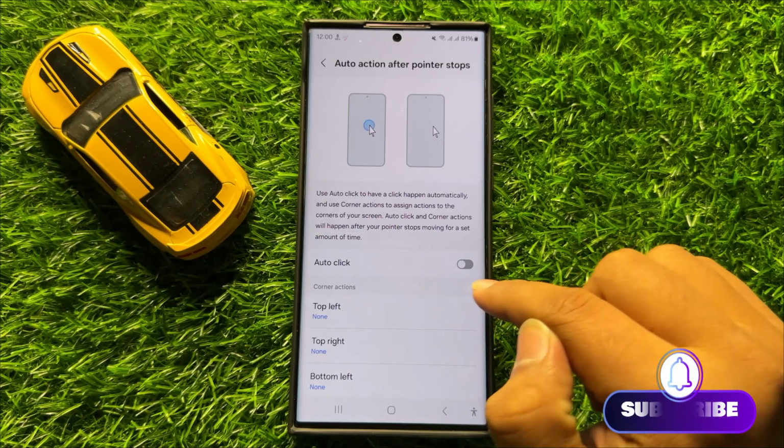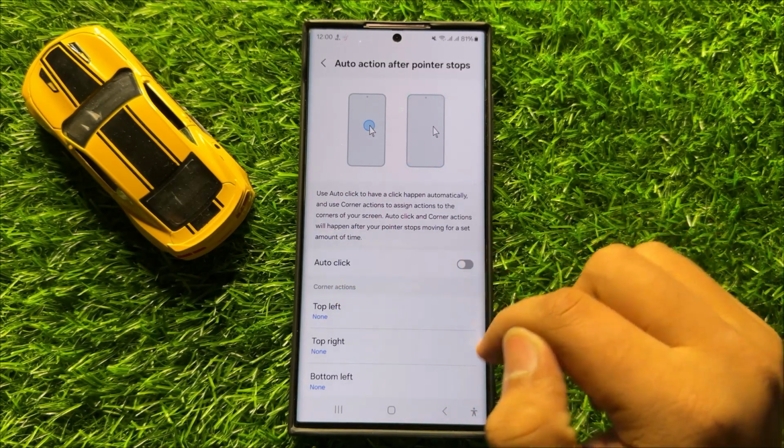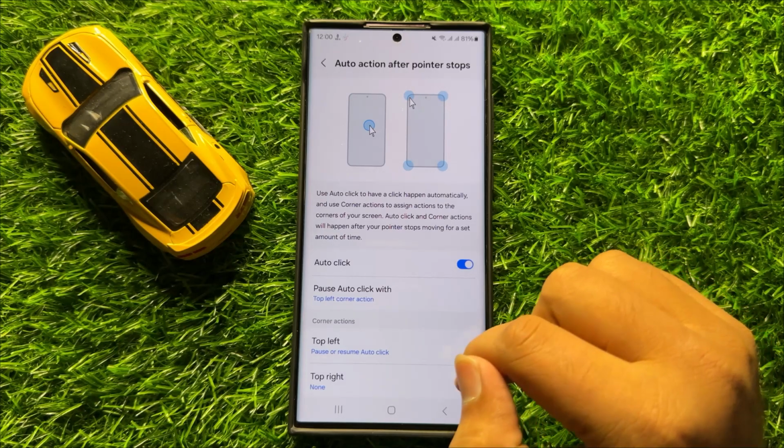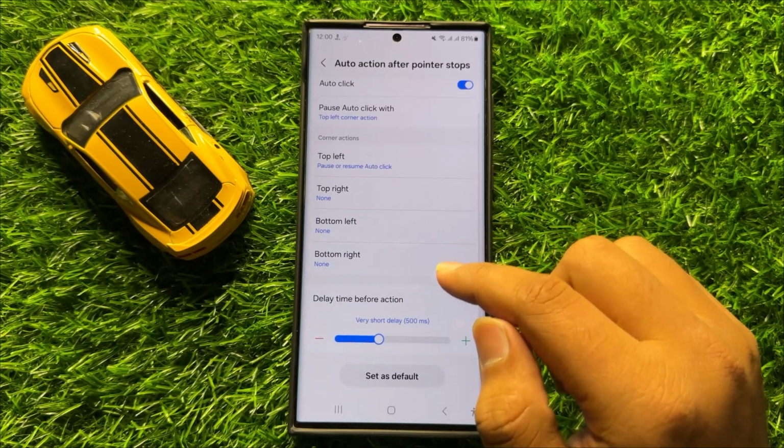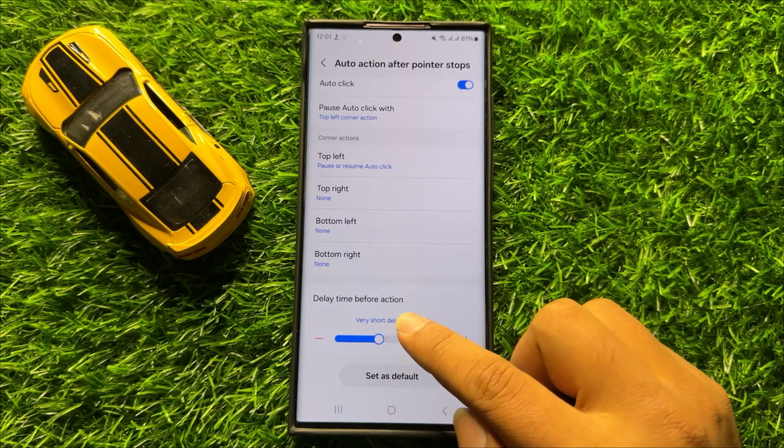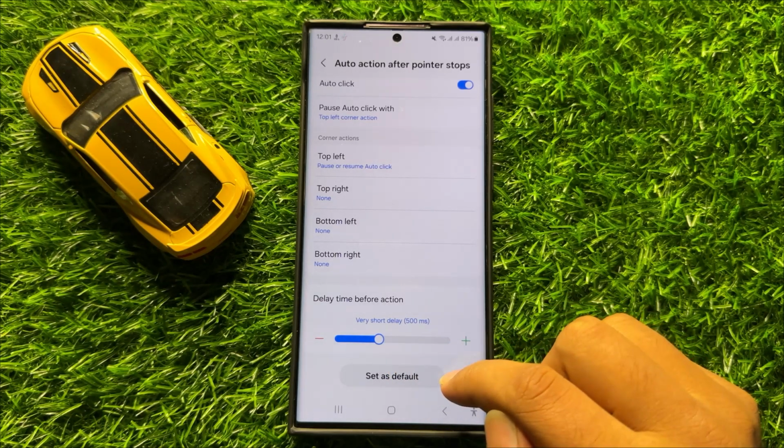Now first of all, turn on this auto click button, and after turning on this button, scroll down and here you will see our delay time before action slider.